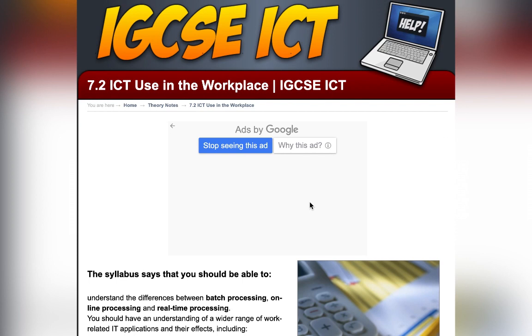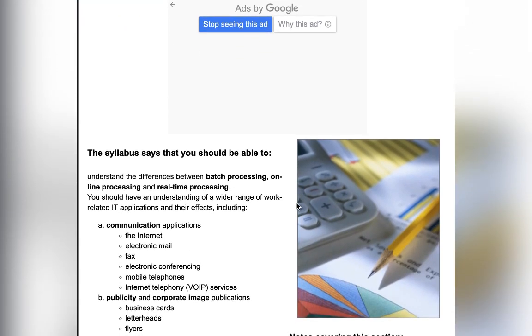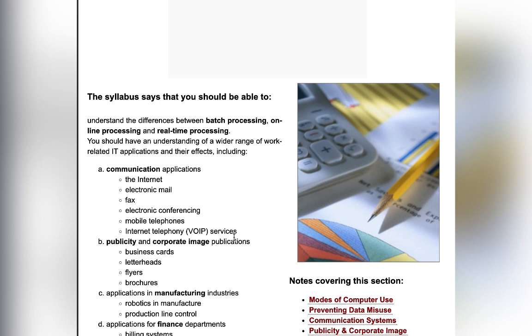ICT chapter 7 part 2, ICT used in the workplace. So we want to quickly look at the use of ICT in the workplace. Okay, so without much ado, let's quickly go through it.